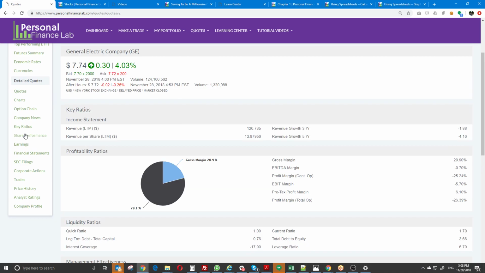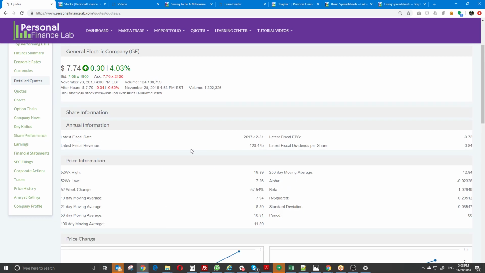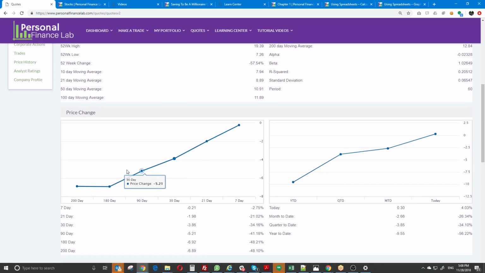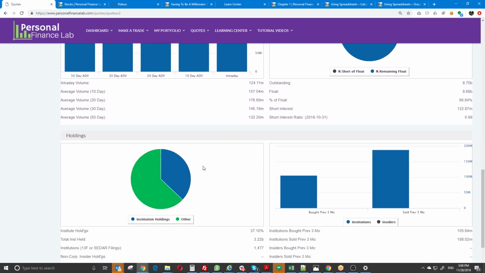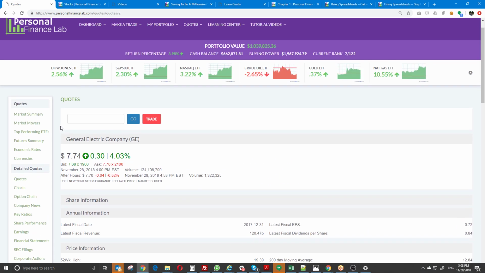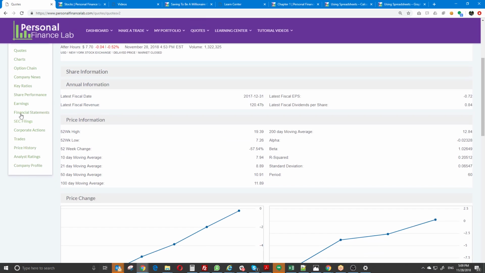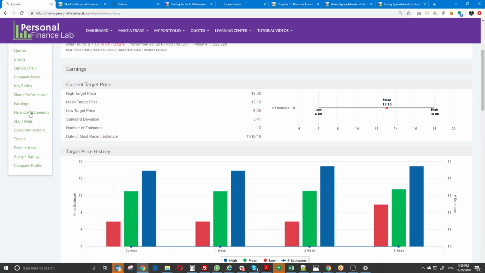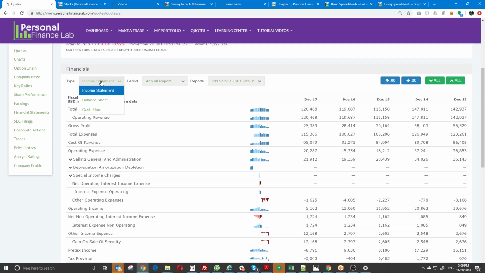Share performance is more important in a finance class. It has a lot of moving averages and prices moving over time. I also like this one to see the institutional trades versus insider trades. Earnings statements, share performance. Financial statements is one of the most important ones. Students can find the income statements, balance sheets, and cash flow statements for every U.S. company going back 5 years, and they can see this annually or quarterly.